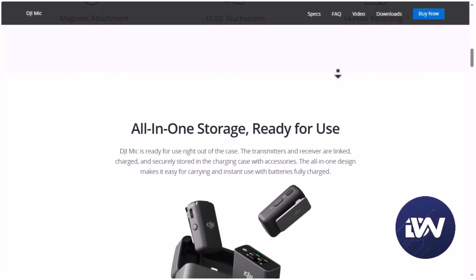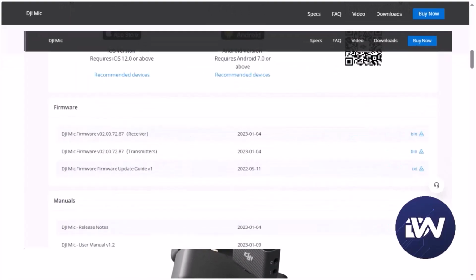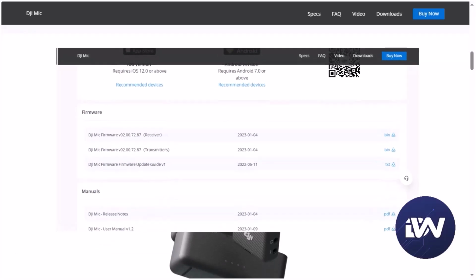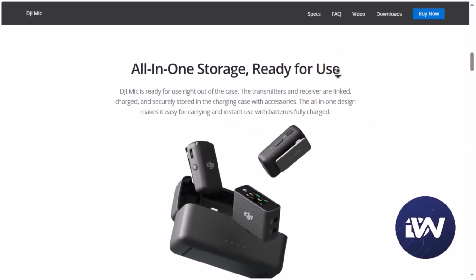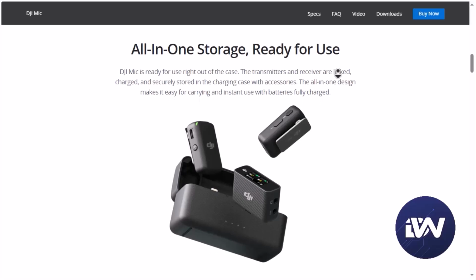Method 4. Update firmware. Outdated firmware can cause audio issues. Open the G app, connect your G-Mic, and check for updates. Install the latest firmware and restart the system.